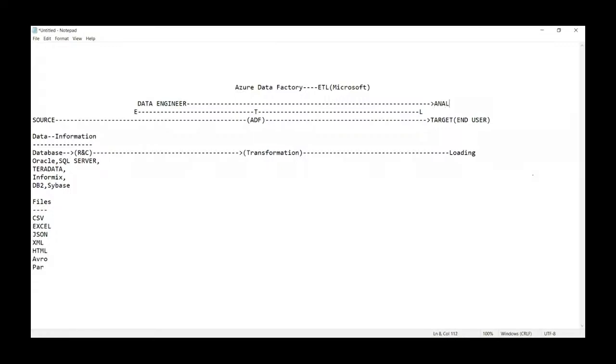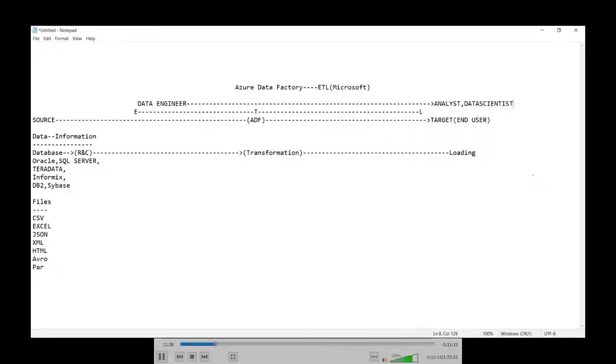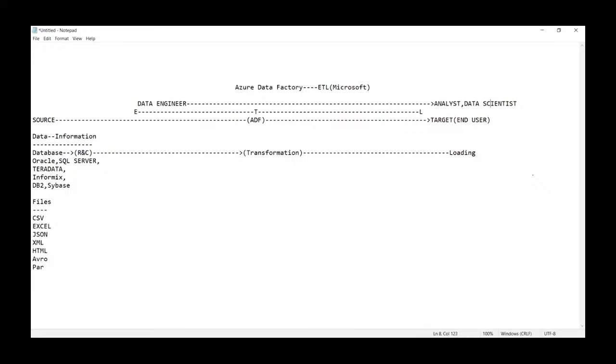So here we have an analyst, or we can also have a data scientist. The data scientist requires the data for performing some prediction. The analyst requires the data for performing some kind of operations. So as per their requirement, the data engineer will collect the data, transform the data, and ultimately load the data into the target.